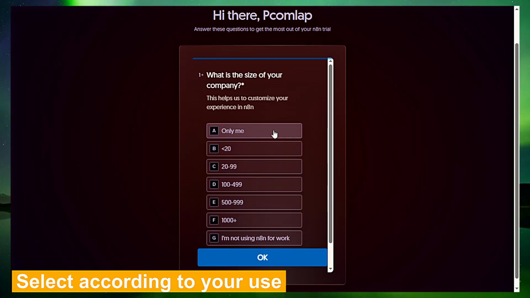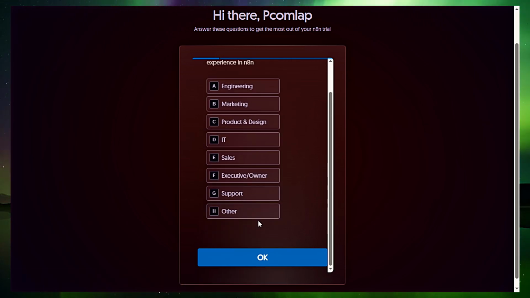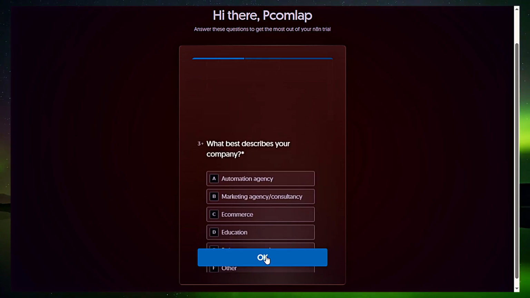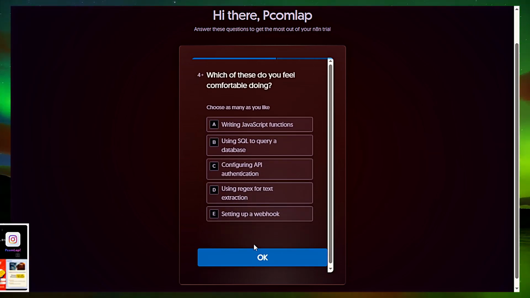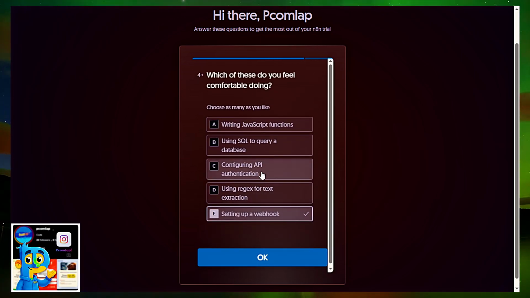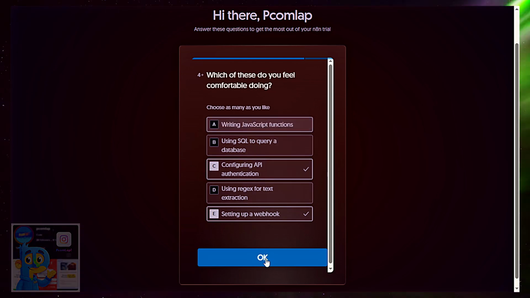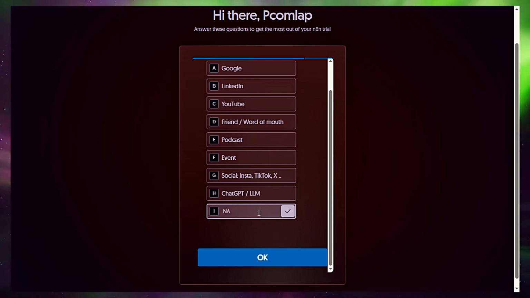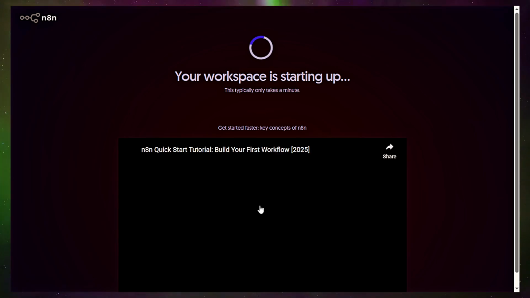When asked about company size, select only one and click OK. For the team question, choose Other or type NA and hit OK to move forward. Same deal for company description, select Other, enter NA, Not Applicable, and click OK. Now select Configuring API Authentication as your interest and click OK. For how you heard about n8n, choose Other, type Not Applicable or NA, and click OK one more time.